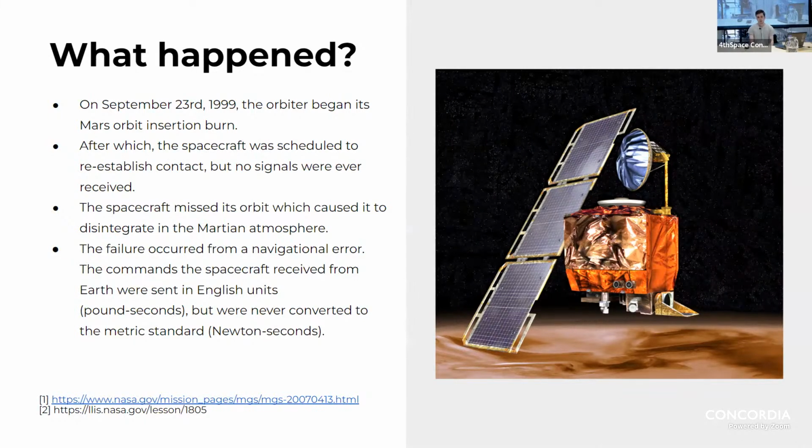Now, the error is a relatively silly one. The data that the satellite was expecting was in metric units, but the data was sent in English units, more specifically pounds per second, and it was never converted to the metric standard, which would have been newtons per second, before being uploaded to the satellite. This resulted in it interpreting the data completely wrong, missing its orbiting period completely, and crashing directly into the atmosphere.